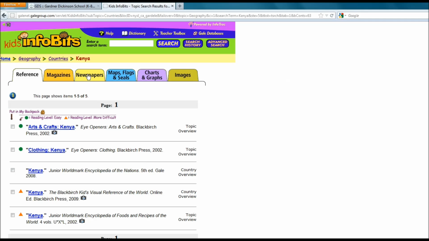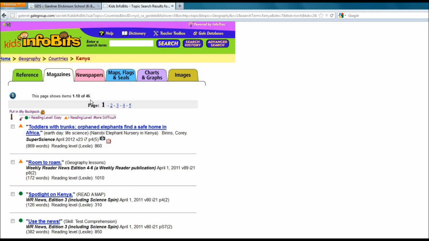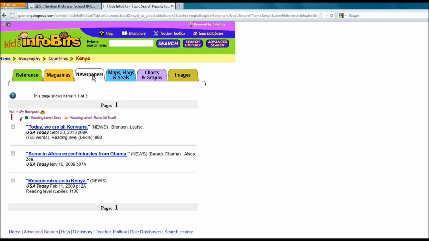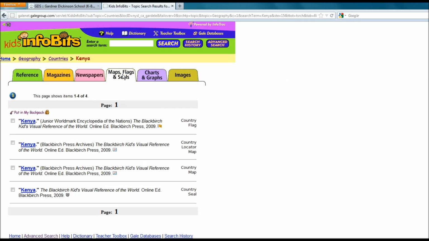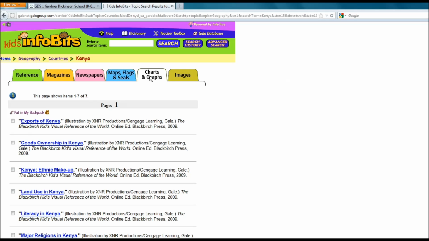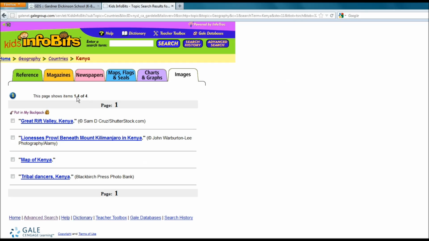What's really cool about Kids Infobits is see how I'm toggling across the top? These tabs kind of break down your results into different categories. So there are 5 reference results. There are 46 magazine results. There are 3 newspaper results. I have 4 maps, flags, and seals, 7 charts and graphs, and 4 images.